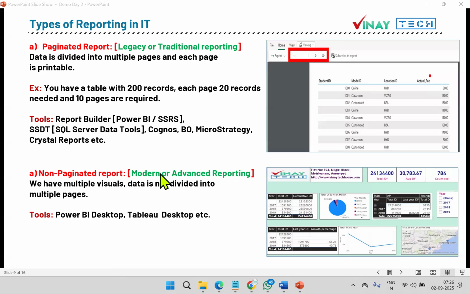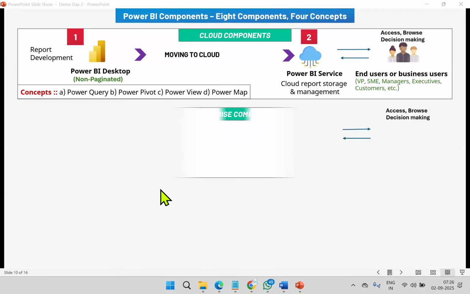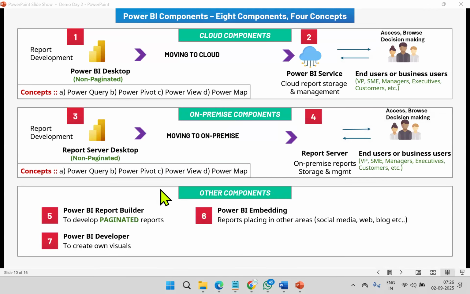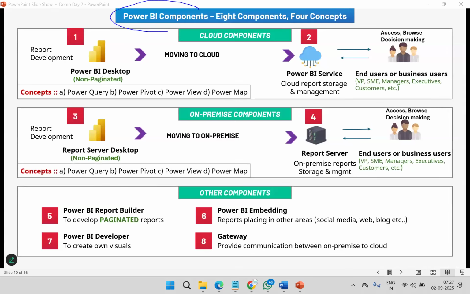Power BI initially supported only advanced reporting. But companies requested Microsoft, we also need the legacy, old reporting like this. So this was added in 2017. Though it was released in 2013, from 2017 onwards this is available. So at the Power BI level, strictly if you look at the components, these are the components available. For certification, interview and knowledge point of view, this is important, so focus. Power BI has 8 components with 4 concepts.